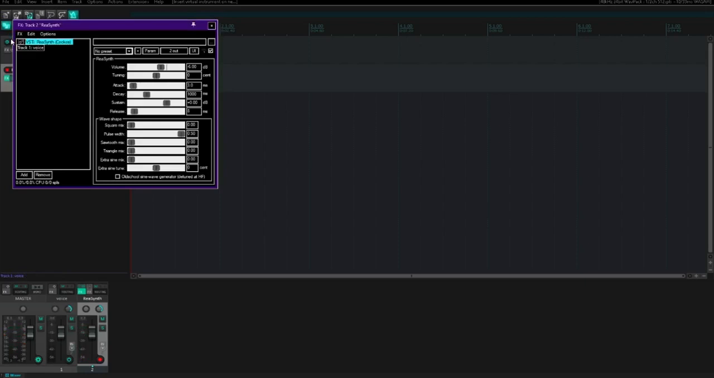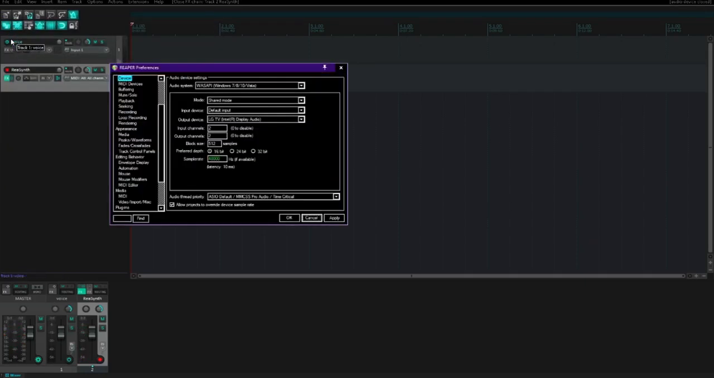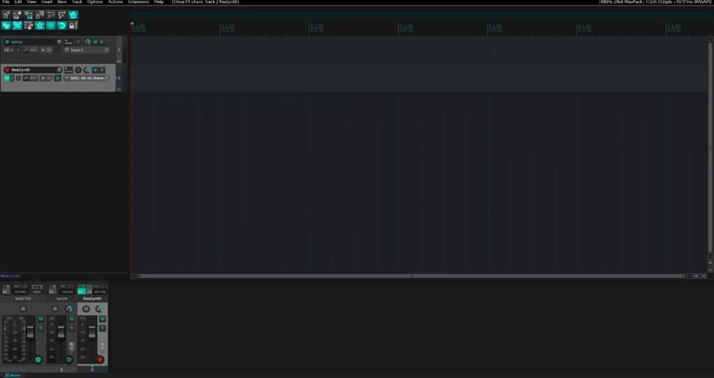Oh, I have to set the output device. In the Reaper preferences, under audio device settings, now you have to select the input and the output device.